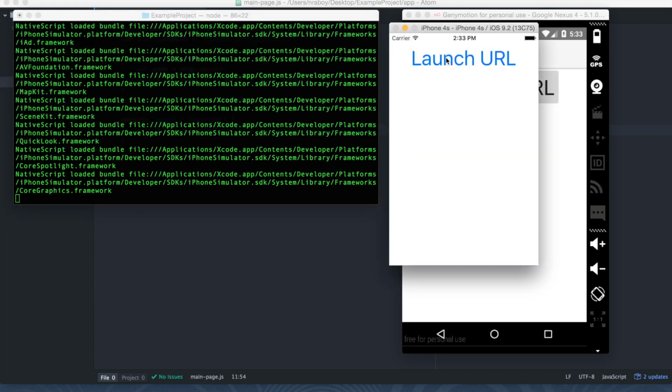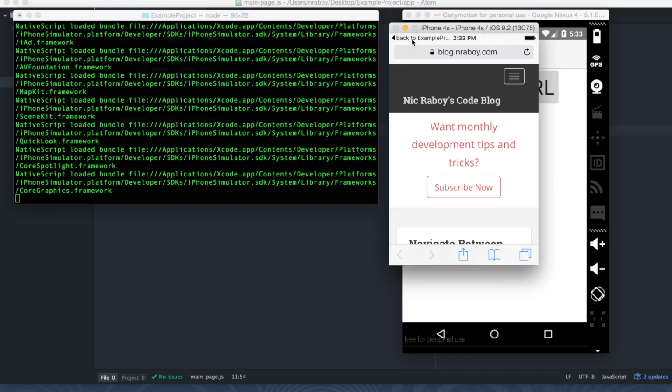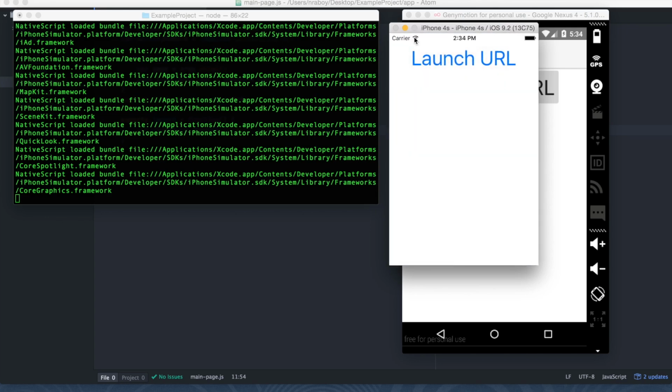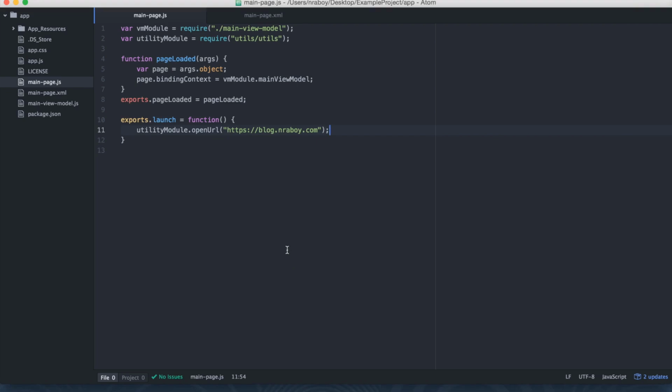All right, I'm going to click Launch URL, and there you go. It loaded my blog, just like it should have. So as you can see, it was not difficult. We just very simply added this module, and now we can open up URLs to external websites within our project.